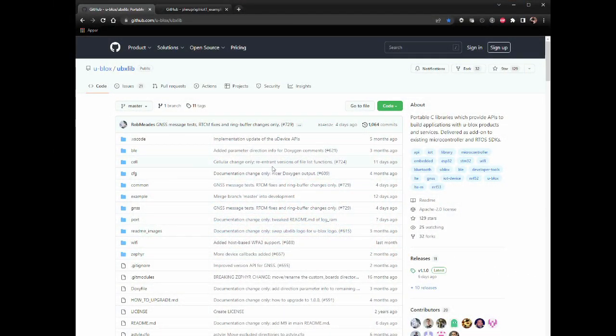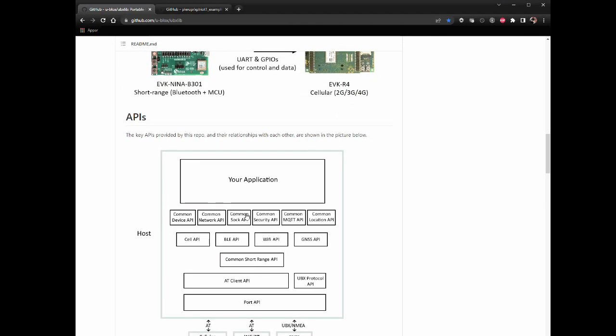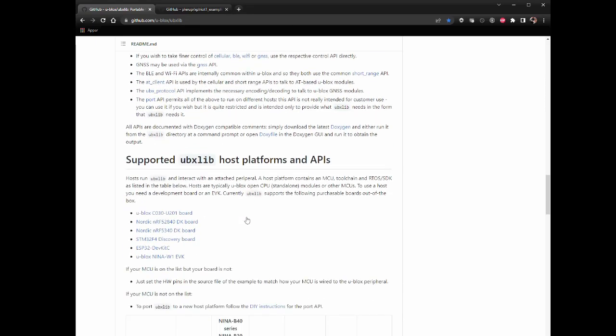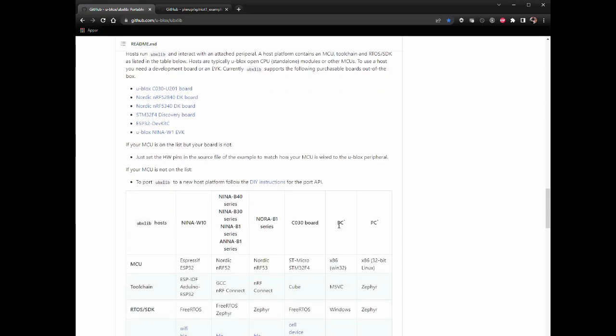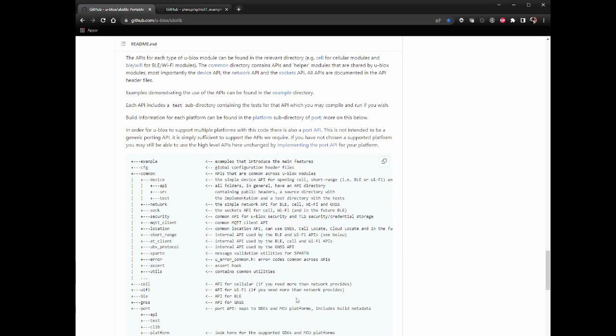Next, you can take a look at ubxlib. You find it on GitHub. We have a ubxlib repo. Here's where you find the documentation, the source code, and all of that. You also have some architectural overview. You can see what kind of hosts that we support and what type of functions we support on different modules. And the structure of ubxlib and so on and so forth.